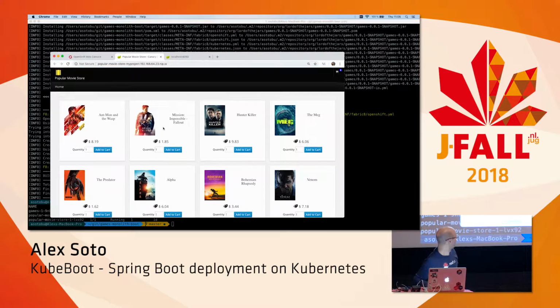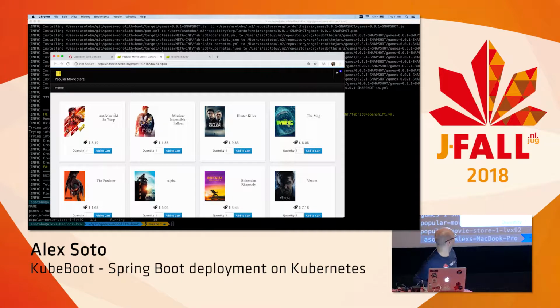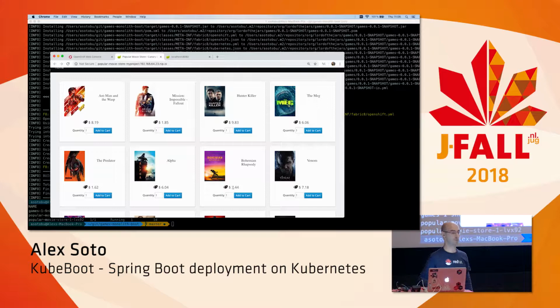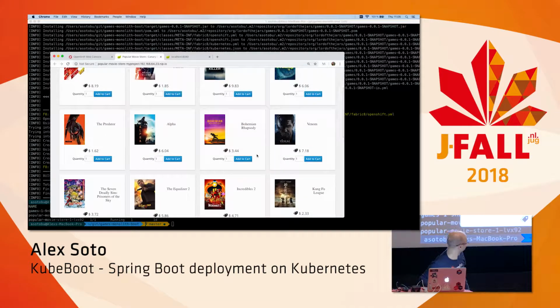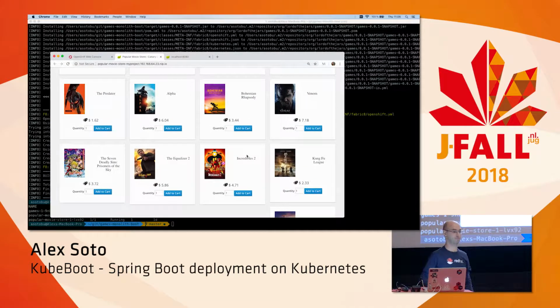Okay, do you want to buy Ant-Man and the Wasp? No? Yes? Okay, no. And then, Mission Impossible? Yes? Okay, let's add this one. Well, I don't know. Bohemian Rhapsody? Yes, okay. Venom? Yeah, okay. Incredibles? Yeah? Okay, let's add the Incredibles.